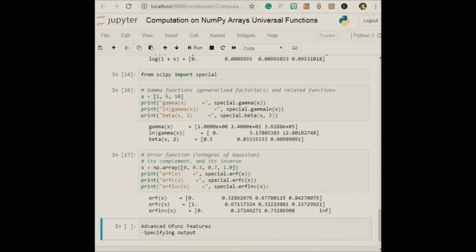Okay, now let's talk about advanced UFunc features. Many NumPy users make use of UFuncs without ever learning their full set of features. We'll outline a few specialized features of UFuncs here. Number one is specifying output.